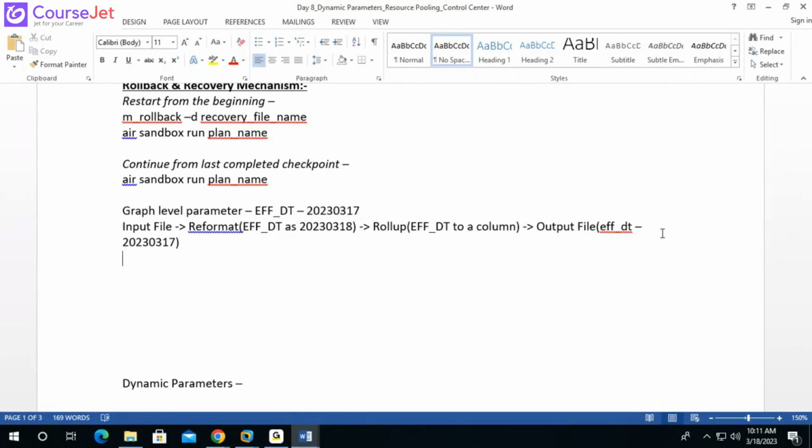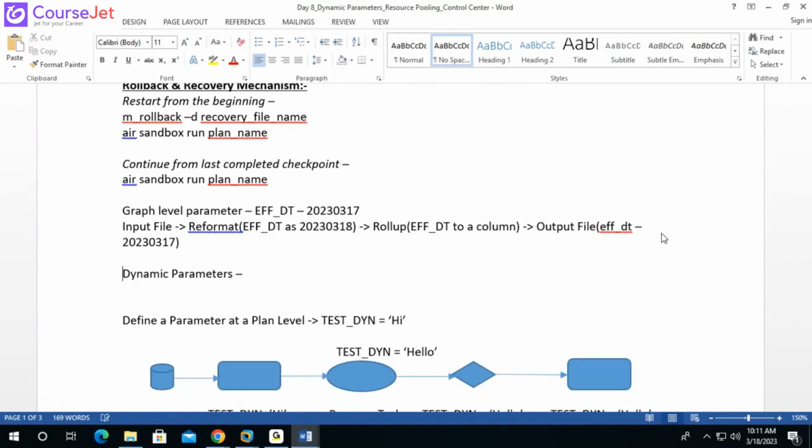But if it is an Ab Initio plan, then within the task we can change the parameter value and make use of the modified value in the next task. We can do that with the help of the dynamic parameter functionality, which is available in Conduct IT.